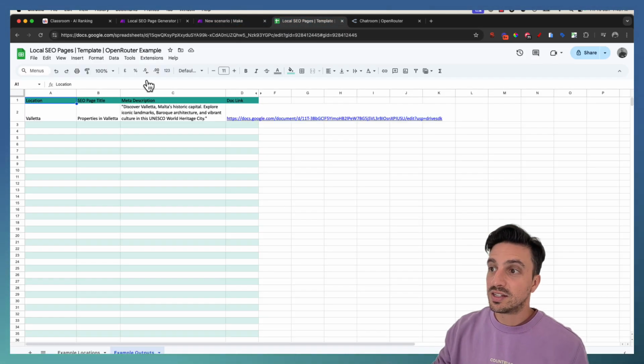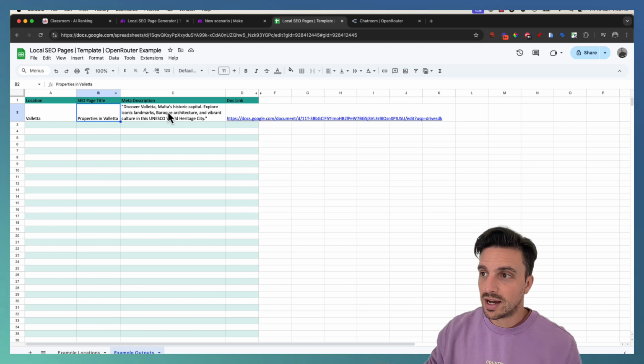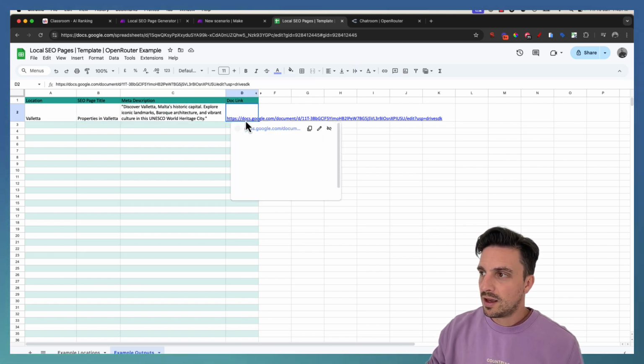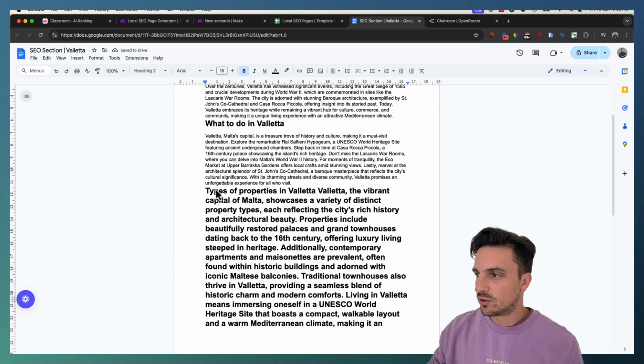but now we'll go to here. You can see that it's been updated. So I've got the location, the SEO title that I set, I've got the meta description, and this is the Google Doc that I've built, where I've got a brief history of Valletta, what to do in Valletta.